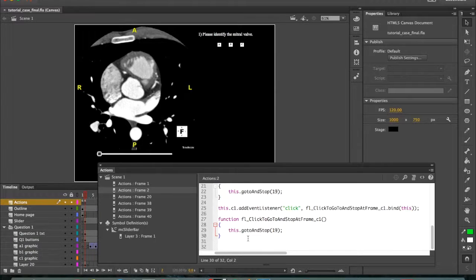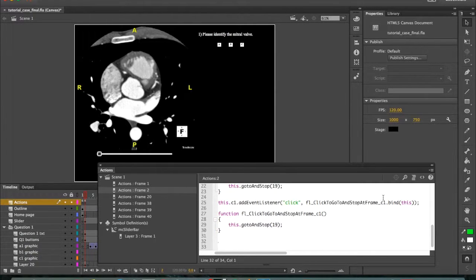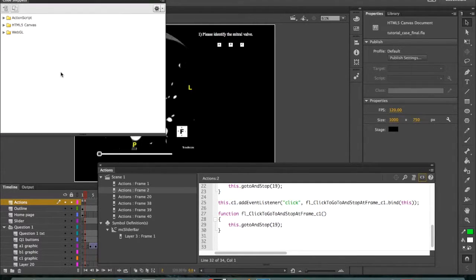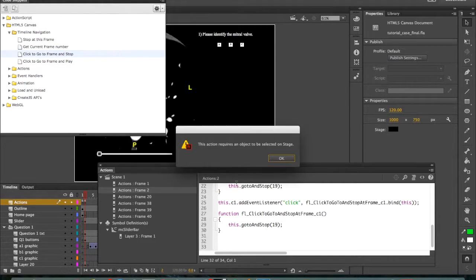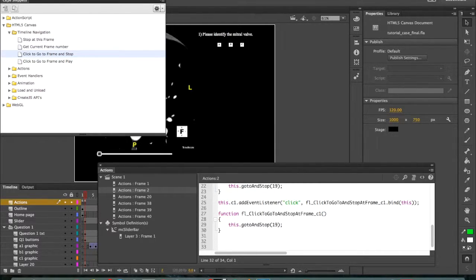Now, if you wanted to add a button, we can do that. You can either copy and paste and just replace it with D, D, D, or you can do a code snippet and go to HTML canvas, timeline navigation, click to go to frame and stop, and then we'll have to select a button on stage, which would be the D1 button. And when you do that, you just have to fill in the blanks, but I usually just like to copy and paste.